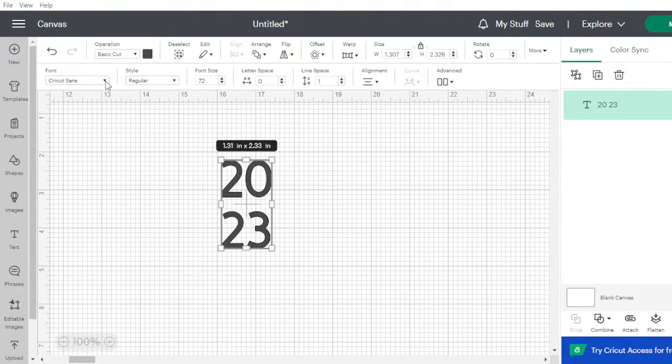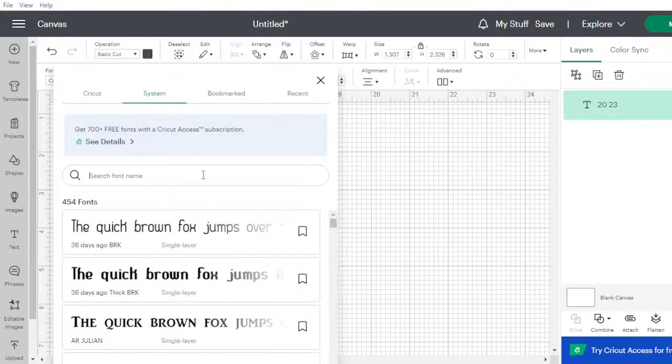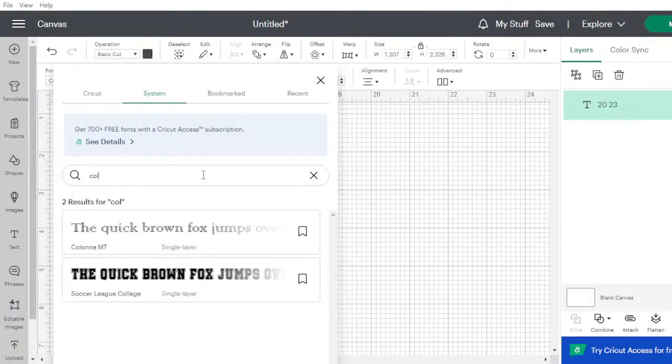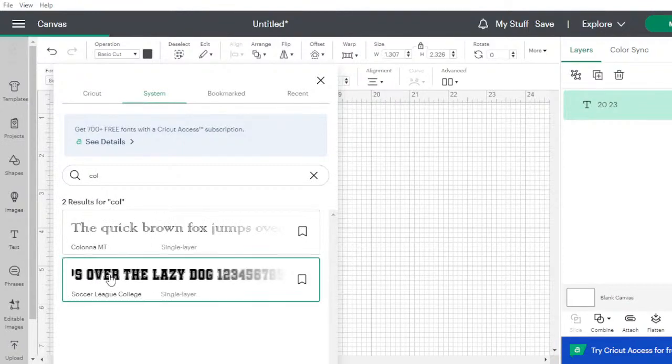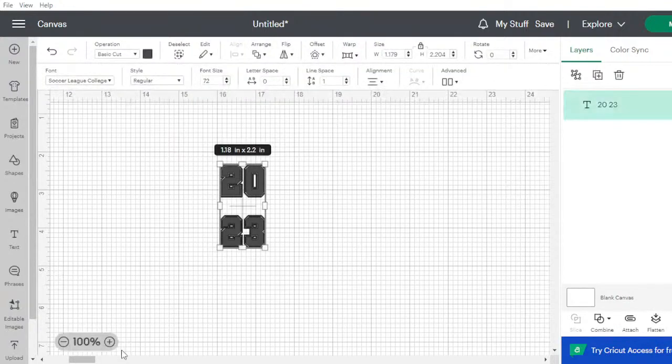I'm going to change the font style to give it a look like a soccer font or a football font. And the one I'm using, I think it's called college something. Let's see if I can find it. Okay, alright, so here I have one that says Soccer League College. Alright, so this is it. Let me zoom in.